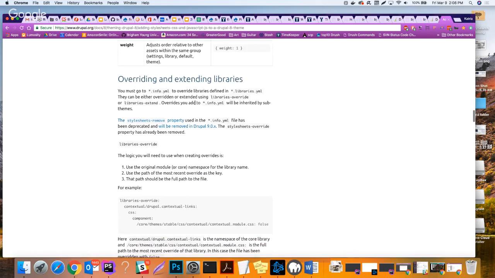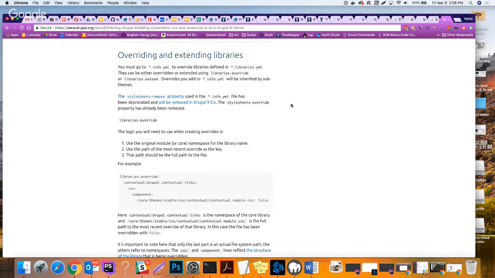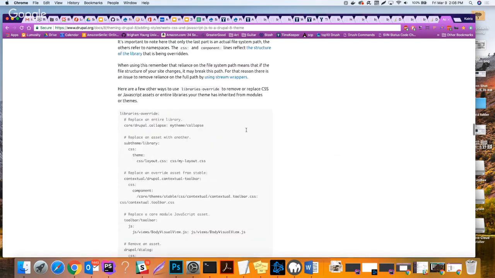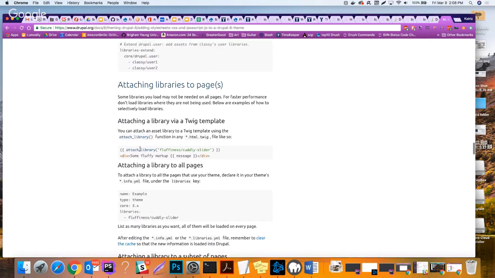You can also override and extend libraries if your parent theme uses a certain version of a library and you want to replace it with a different version instead of just loading both, right? That could be very useful for some cases. Okay, so there's a number of ways you can attach the library to say when to load it.